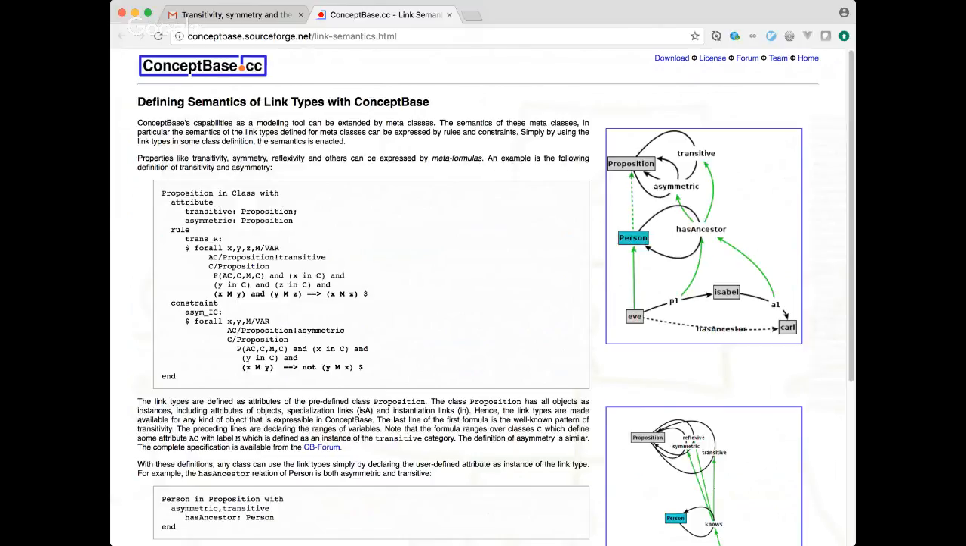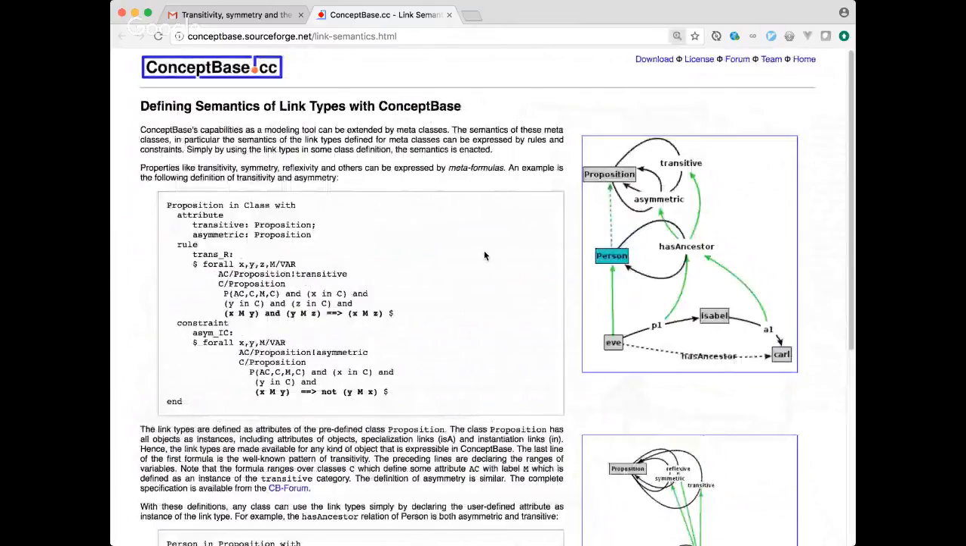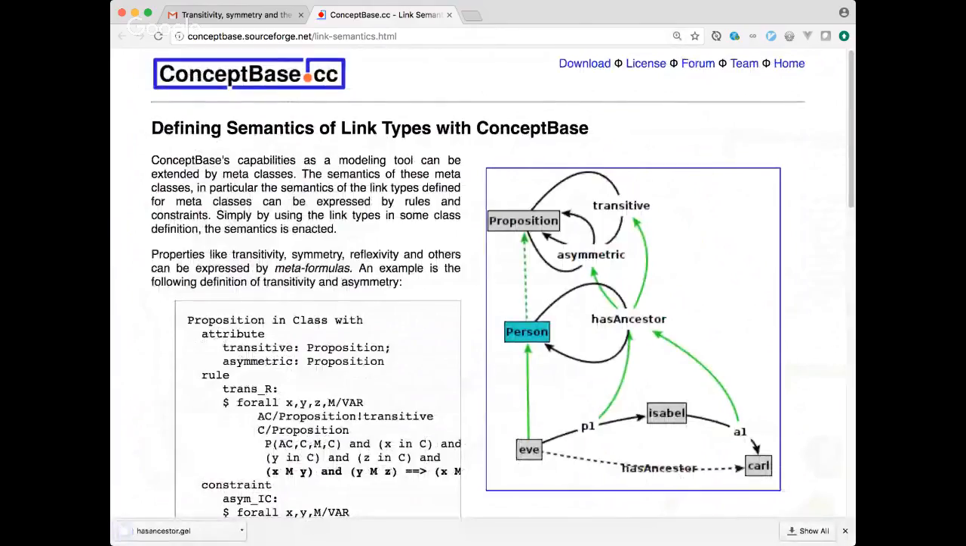Can you zoom in on the graphic there? Sure. Let's go and see if we can make this bigger. That good? Okay.